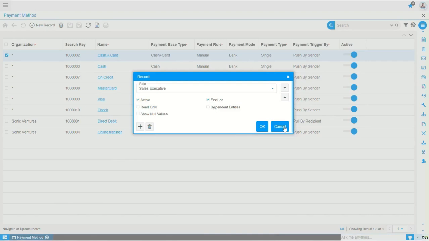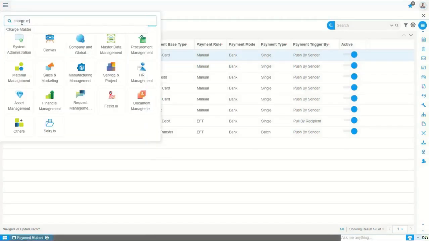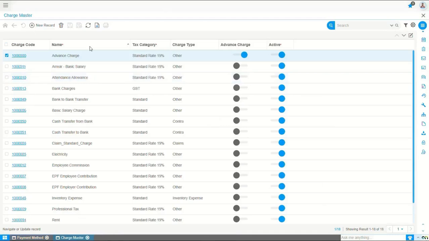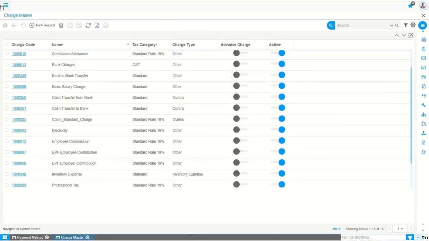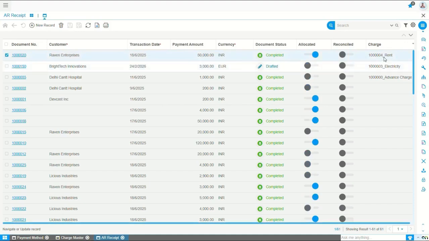Let us take another screen as an example to better understand how the Dependent Entity checkbox works. For example, assume there is a ChargeMaster record called Rent, and open the AR Receipt screen. And here is the AR receipt that has been created against this rent charge. Now, if you mark the Dependent Entity checkbox as true for the Sales Executive role, users who log in with the Sales Executive role will not be able to see the rent charge in the charge screen, nor the AR receipts that are linked to the rent charge.